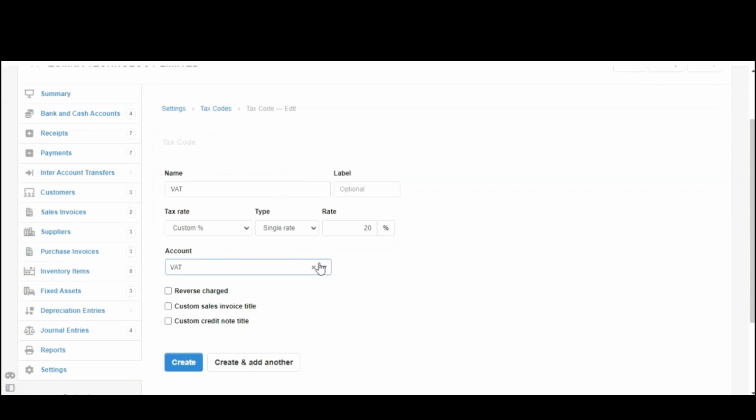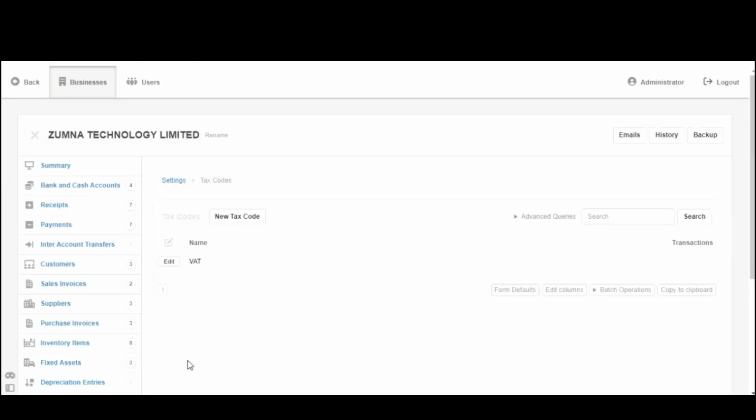It's crucial to understand that you can't create a tax code without first creating an account because the tax code needs to be linked to a specific account. Once all details are filled, hit Create to save the information. That's it. You've successfully set up your VAT.